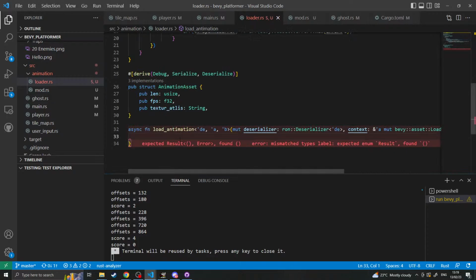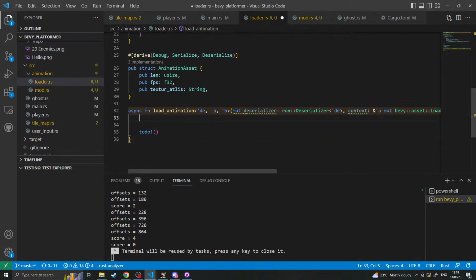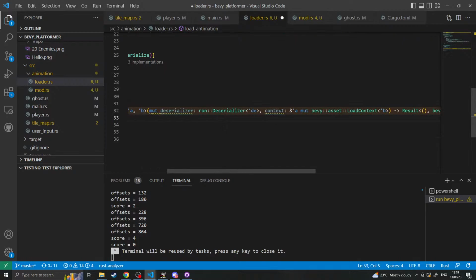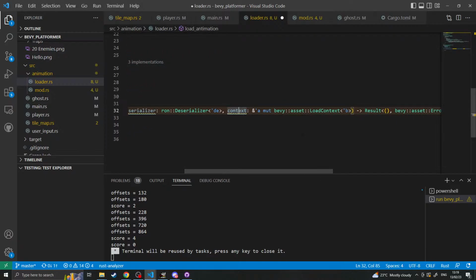And then in here, we put a big fat to do to stop the compiler yelling at us constantly because we're not returning the correct type. And then from there, we have our mutable deserializer and our load context. The complexity that comes from this a lot is that the load context is how you interact with the loaded assets and allows you to load multiple assets of different types from a single folder, and then also make relationships between those assets so that one asset doesn't unload the other assets.